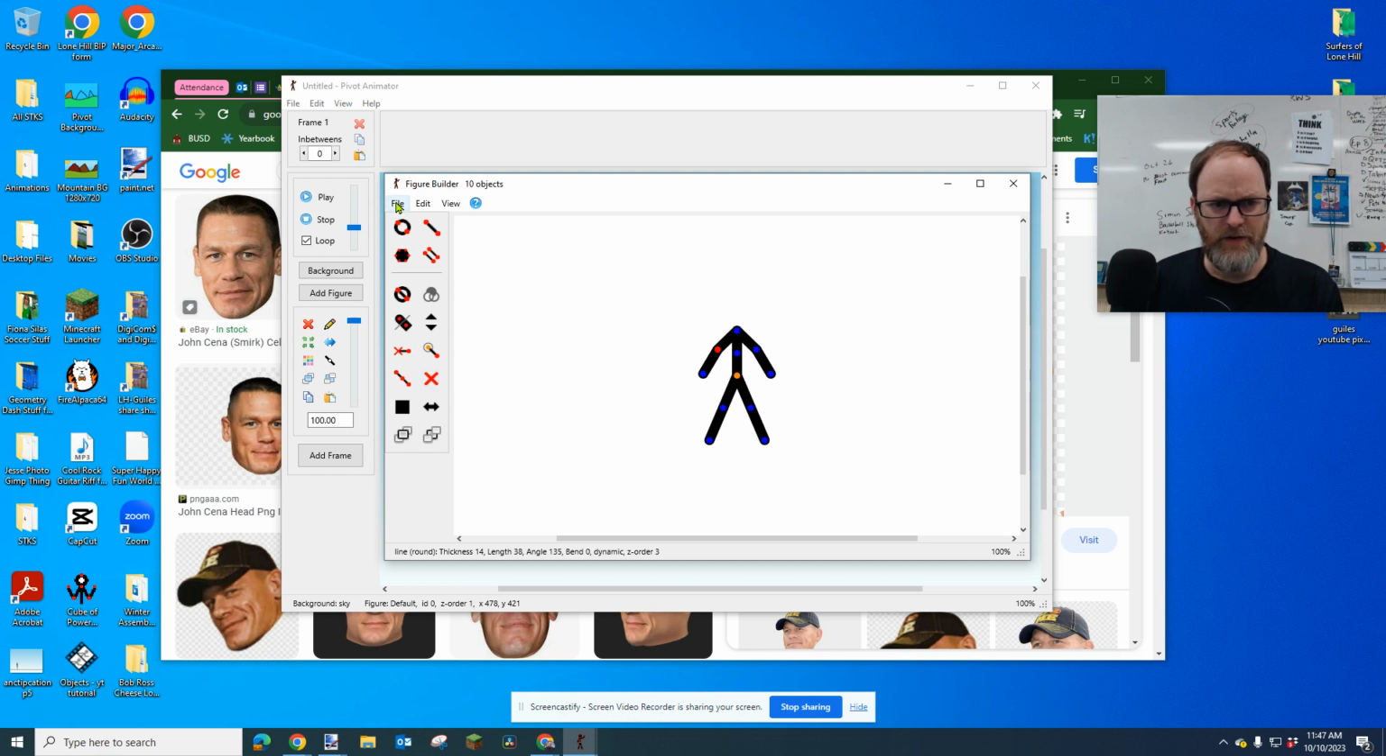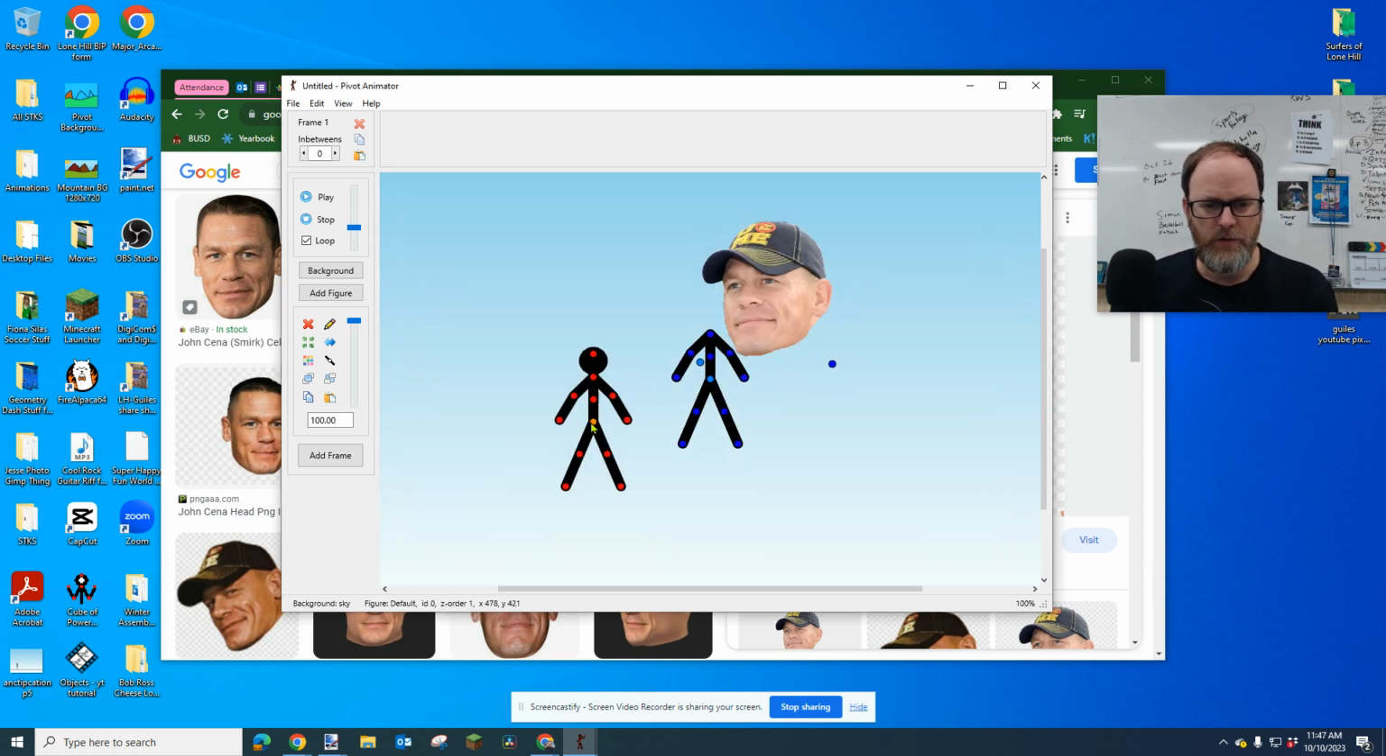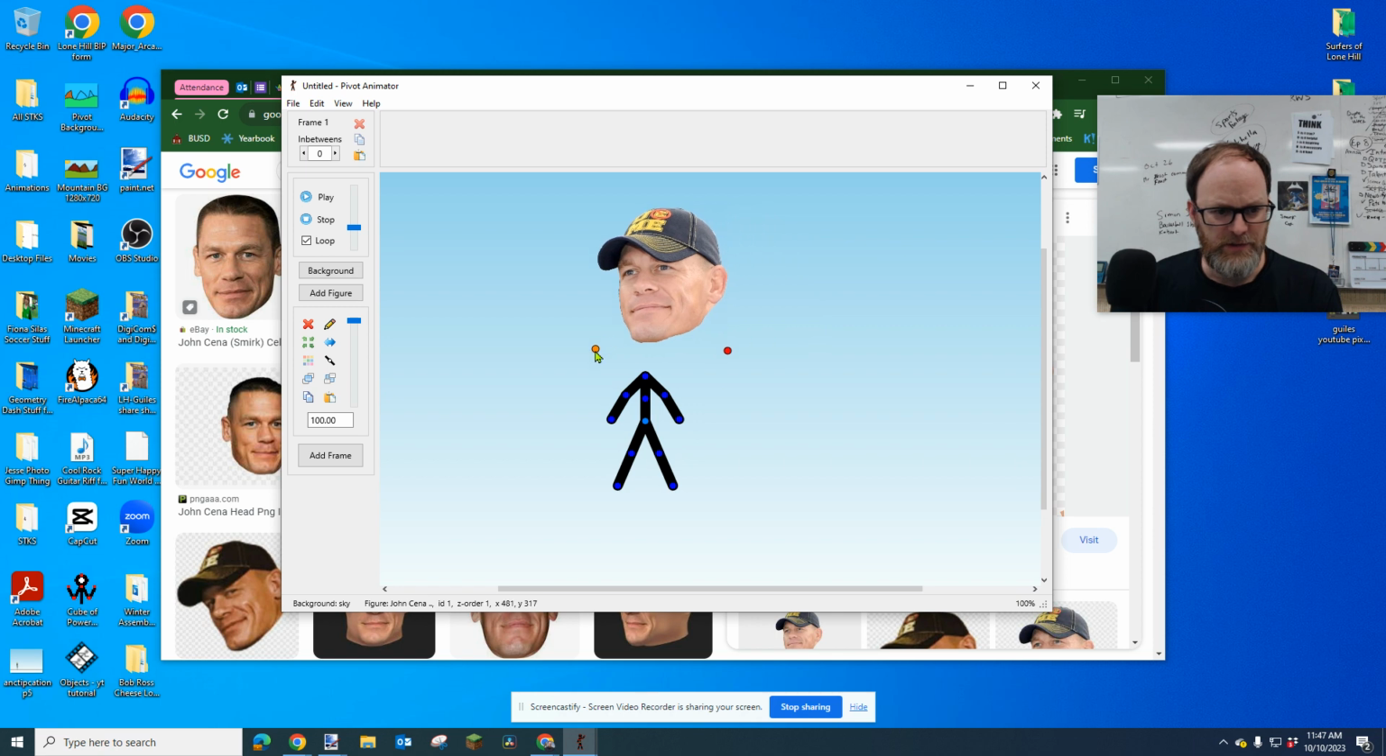Okay, and then I'm going to say File, Add to Animation, and I can call this headless or whatever. You can name it whatever you want. So I'm moving the stick figure out of the way. I'm going to delete him, and I've got my headless stick figure. Now, the next phase is you're going to use this join button, and you can join anywhere you want. Now, what that's going to do is it's going to take the orange dot from him and put it there.